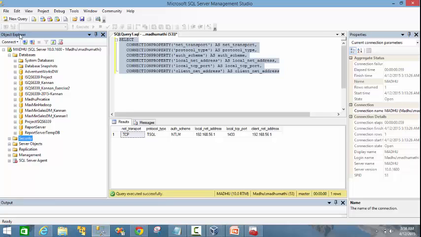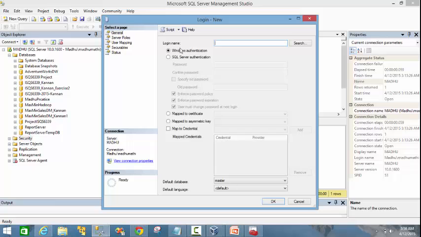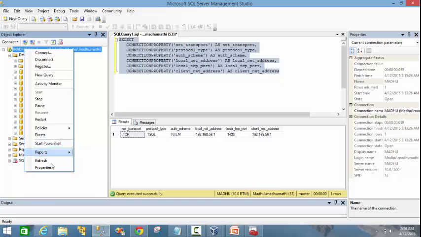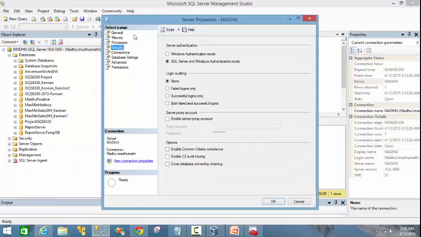To do that, you go to Security, right click, New, Login, and here you would give your login name and select SQL Server Authentication, give your password, and make sure you uncheck these boxes. So this is done. Once this is done, you need to go to your server, right click, Properties, go to Security, and make sure that you have selected SQL Server and Windows authentication mode, and let this be none. So this is the setting as far as the security is concerned.